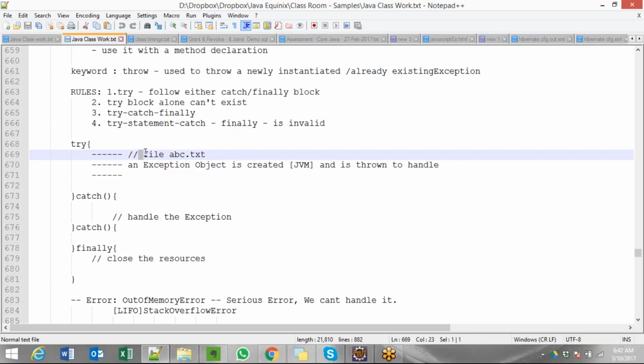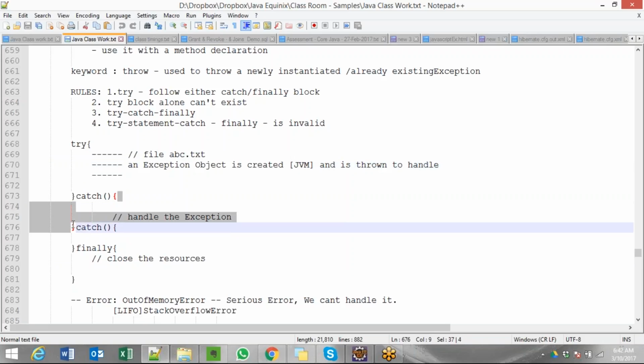So here, when opening a file, for example, one of your friends has deleted the file from that path, then that file is not available. In that case, an exception occurs. That exception is handled in this catch block. How? By displaying a message that so and so file is no more available on the path that is mentioned there.